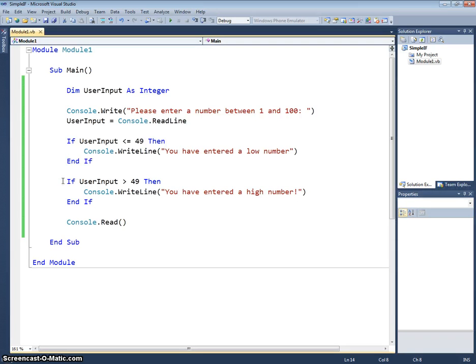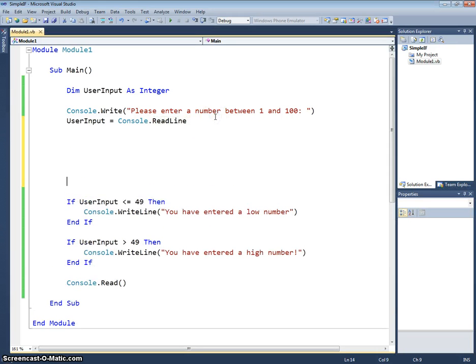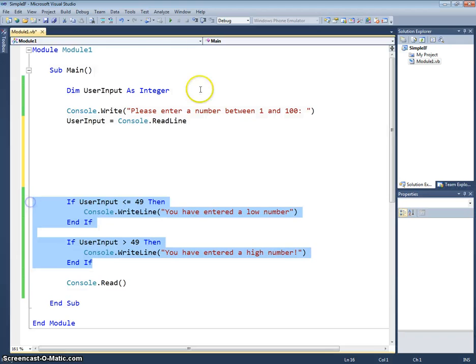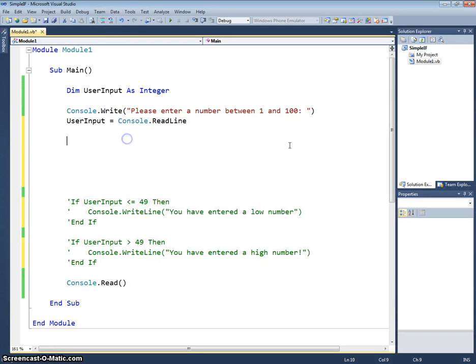If user input is greater than 49, then console.writeLine you have entered a high number. Little console.read on the end, just so we can see what happens before the console disappears. So that's the first way of doing an if statement. Now we can combine these two if statements into one, which is slightly better programming, because here we've got two separate statements where we could do both of those in one. So I'm just going to put some space in here and just comment those out and show you the way of doing it in one.